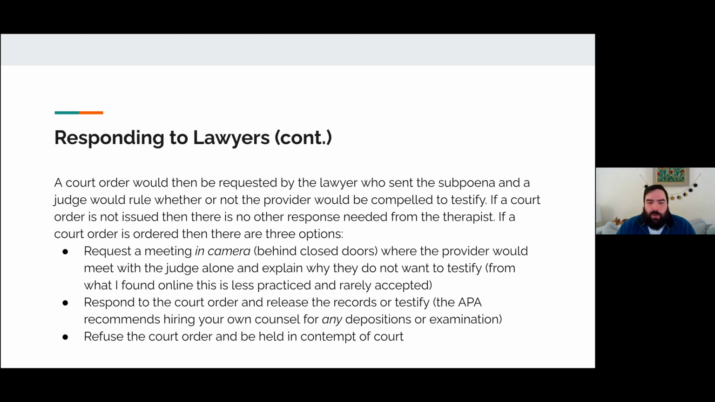You can respond to the court order and release the records or testify. The APA does highly recommend that you always hire your own counsel for any depositions or examination. In fact, they state you should have your lawyer present with you, even though you're not the one being sued or brought to court. Lastly, you can refuse the court order and be held in contempt of court and arrested.